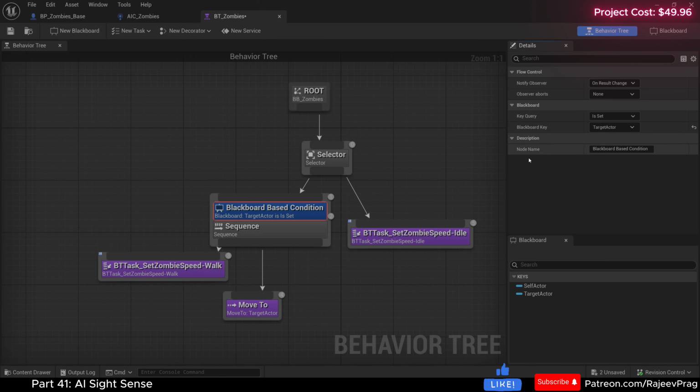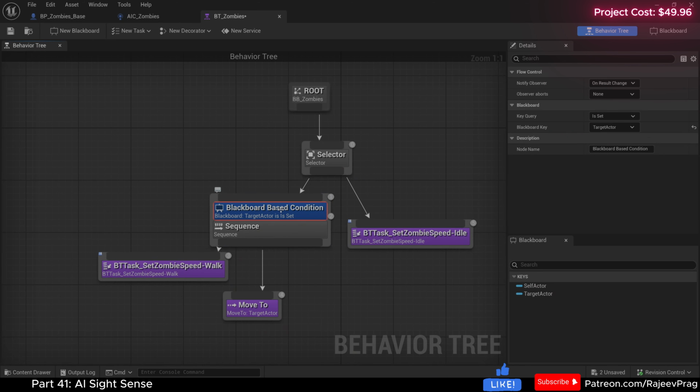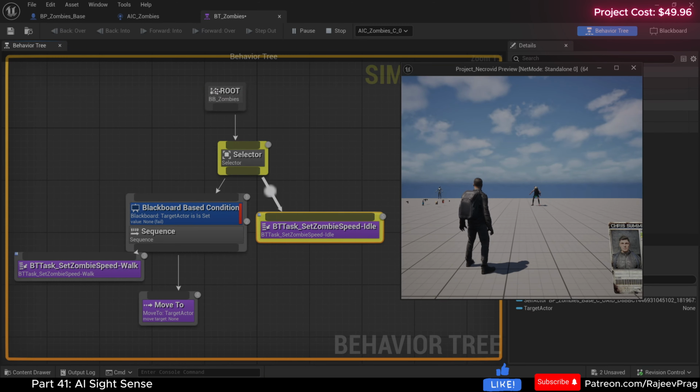So what this basically says to the selector is, when the selector tries to run the sequence, it's going to take a look at this decorator, and it's going to be like, is the target actor set? If it is set, then it's going to run the zombie walk speed and then move to. If it is not set, then it's going to go to idle. And the selector is going to continuously keep doing this. If I press Alt-P, you can see that only the zombie idle function is actually running.